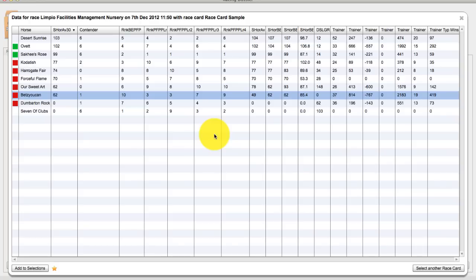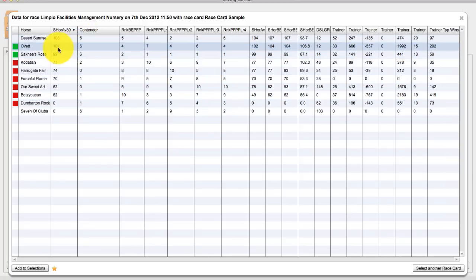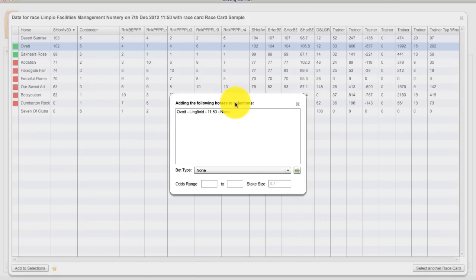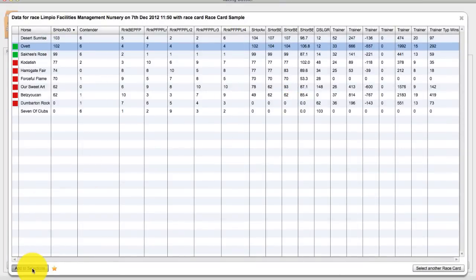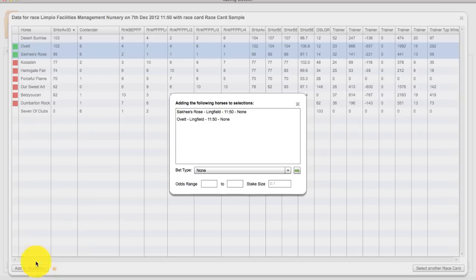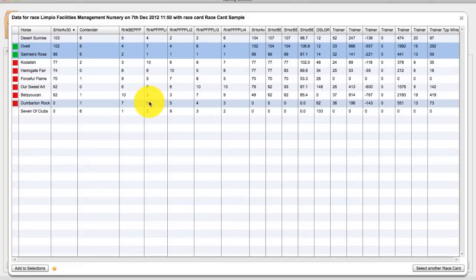Now once we've decided on the horses we want to bet on, we have 2 choices. We can either double click the horse to mark it as a selection, or we can press the Add to Selections button. Now we can mark 2 horses at the same time and add them as selections, as long as the bet type is going to be the same for both of them, and the odds range and stake sizes. Otherwise we need to add them individually. So we're going to add them both at the same time.